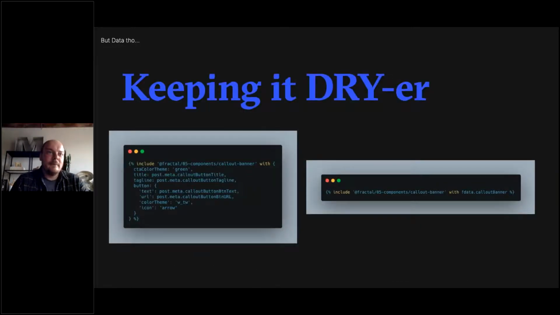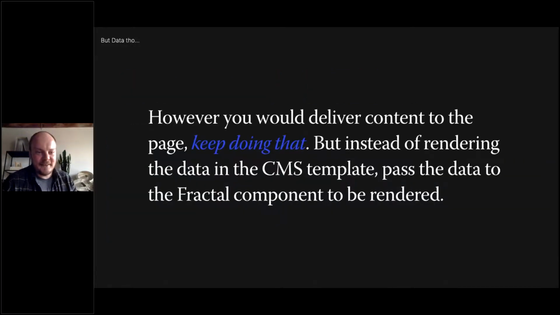If we want to be able to keep these things drier, maybe we don't want to have in page.php all these giant include statements. We can find a way to write a class or something like that that passes a simpler array to that include object. But basically the way that you end up passing this data to Fractal is however you would deliver content to that page. You keep doing that, but instead of rendering that data in the CMS template itself, you're including a Fractal component and passing the data to that to be rendered.